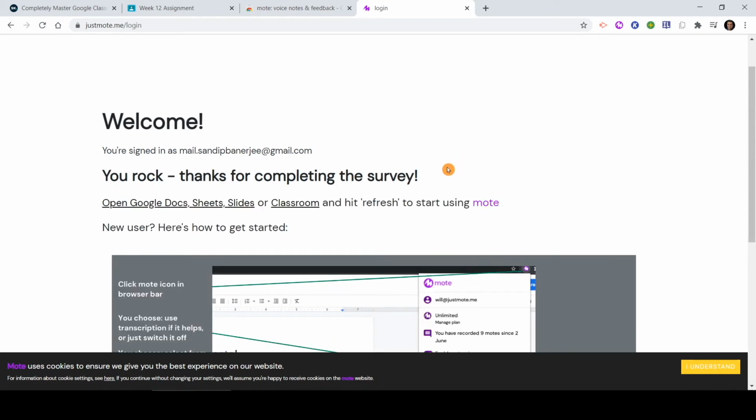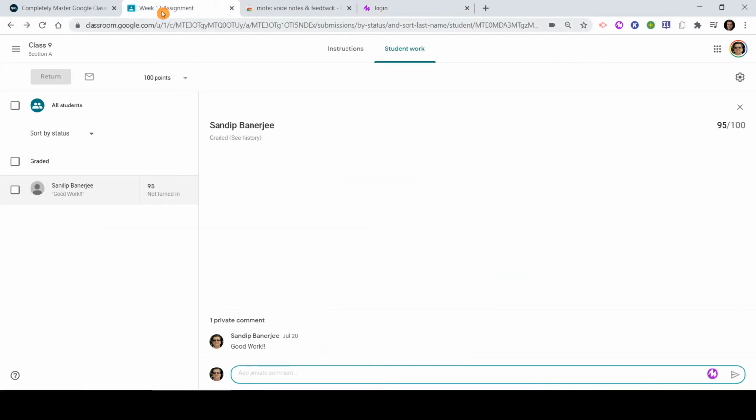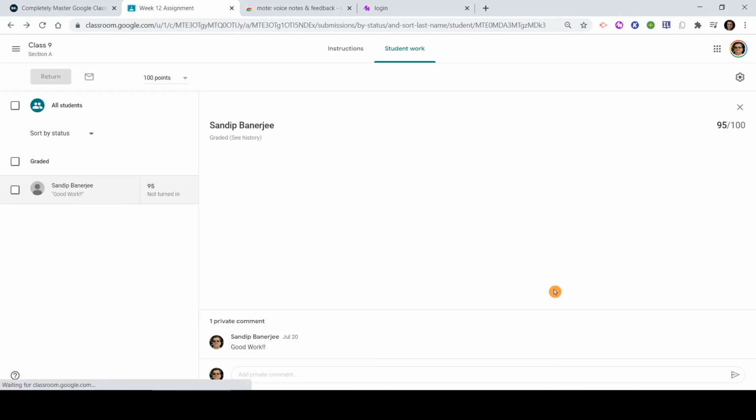And now it's showing that if I refresh my classroom browser, I'll be able to use it. So let me do that. Let me go back again to this particular page and refresh it. And now after refresh, this particular page came back. If I now click on this Mote button, it's showing that this is being recorded. So now once I'm on this particular page, let me click on that and record feedback for my student. You have done a good job. Please keep it up. So now after that, I can click on done.